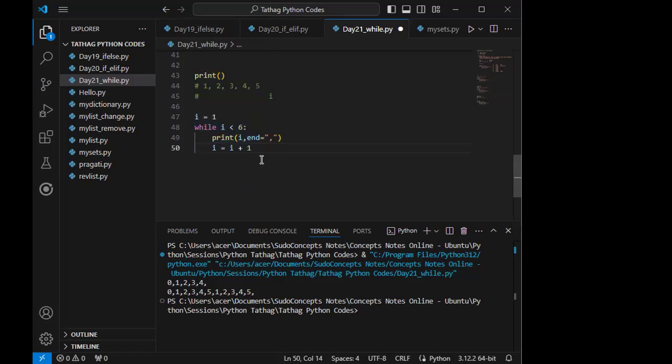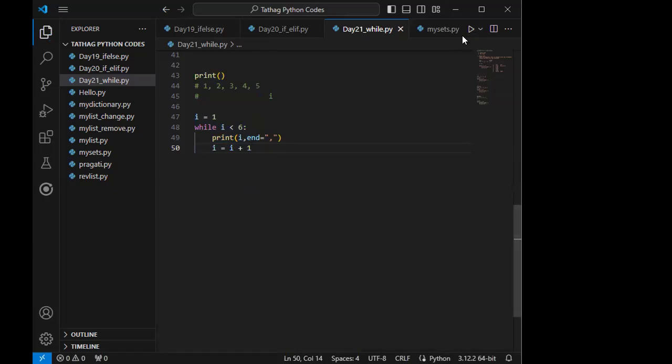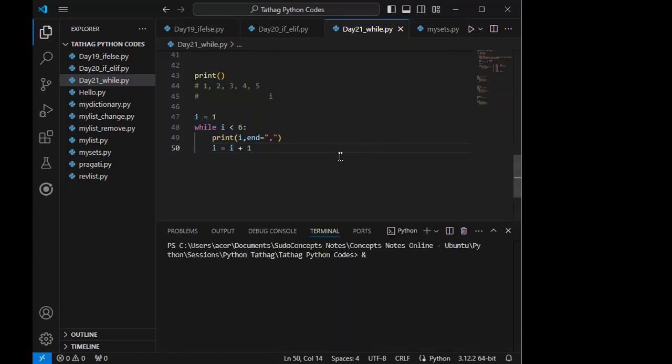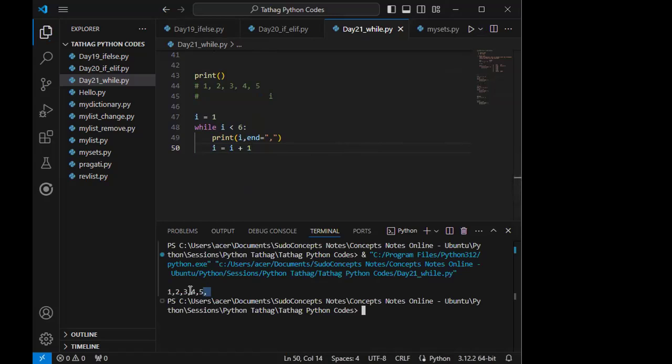Okay. So let's save this and run it. Okay, look at here. We got 1, 2, 3, 4, 5. If I want the output like this, okay, you have to tell me what do I do? I want output like this: 5, 6, 7, 8, 9. What do I do?